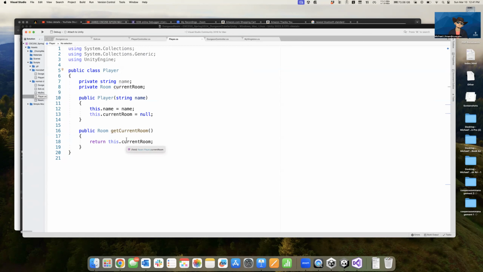So right now, a player has a name that we actually currently can't get from outside of player. And then they also have a current room, which we can get from outside of player. This is a code behind thing. Notice it's not a mono behavior. So this is something we're using to keep track of players.